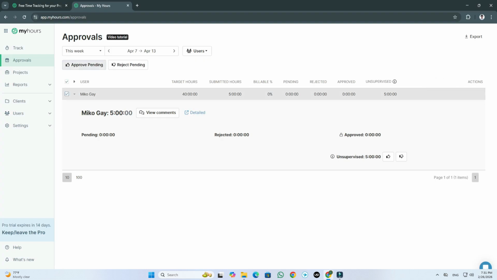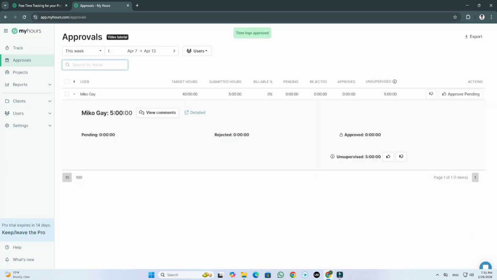So we can, of course, approve this or reject. Say approved. And now that log is approved. So from here, there are the approvals. If you're the manager or the leader of this project, of course, you will be the one approving all of the pending approvals.